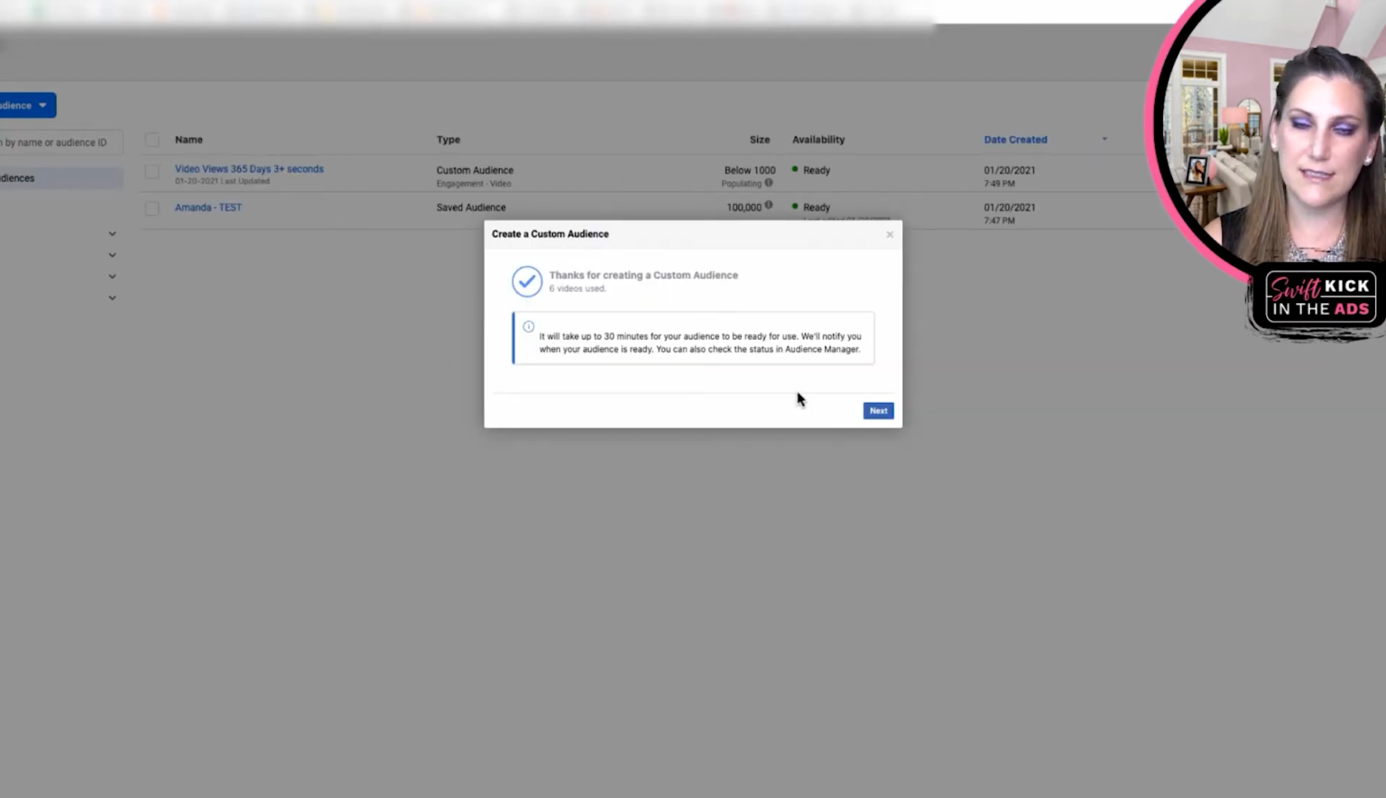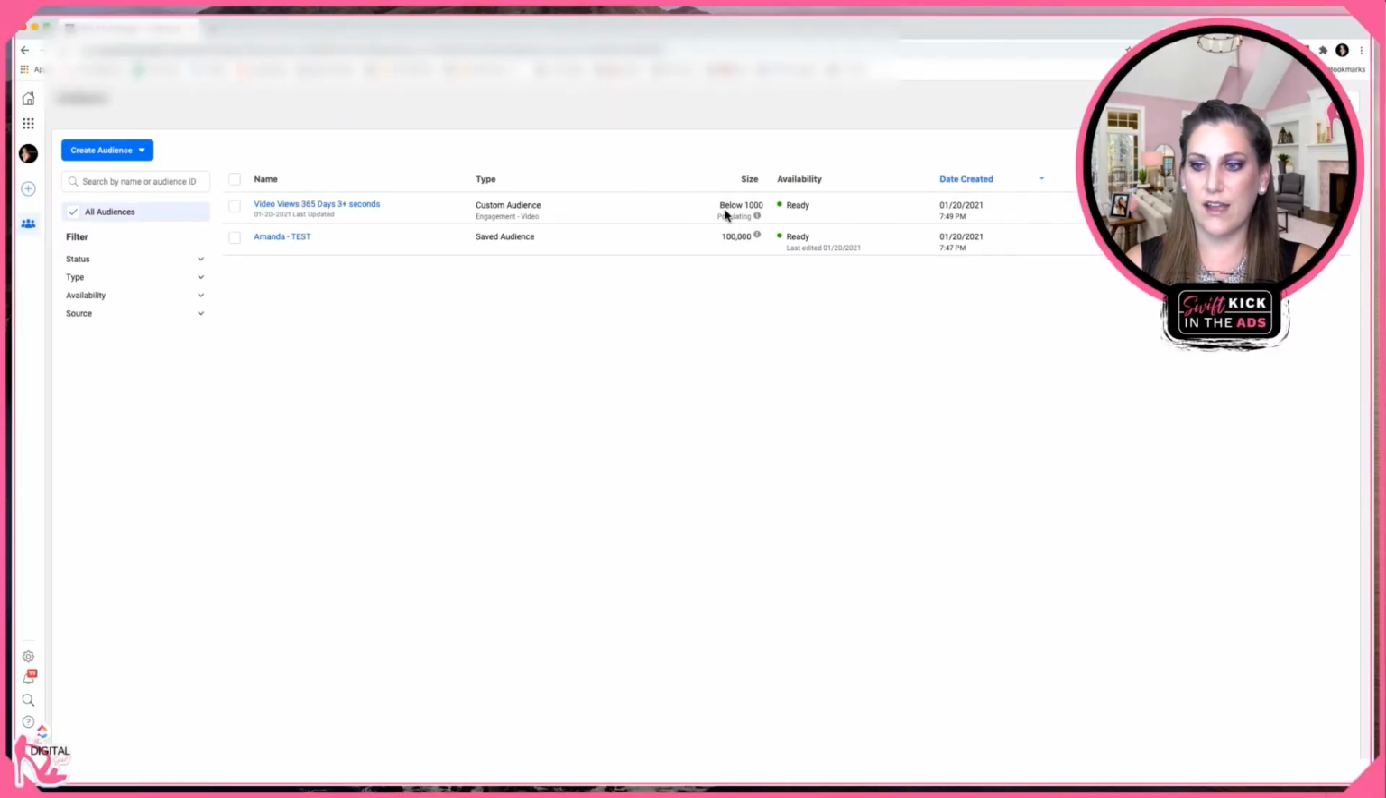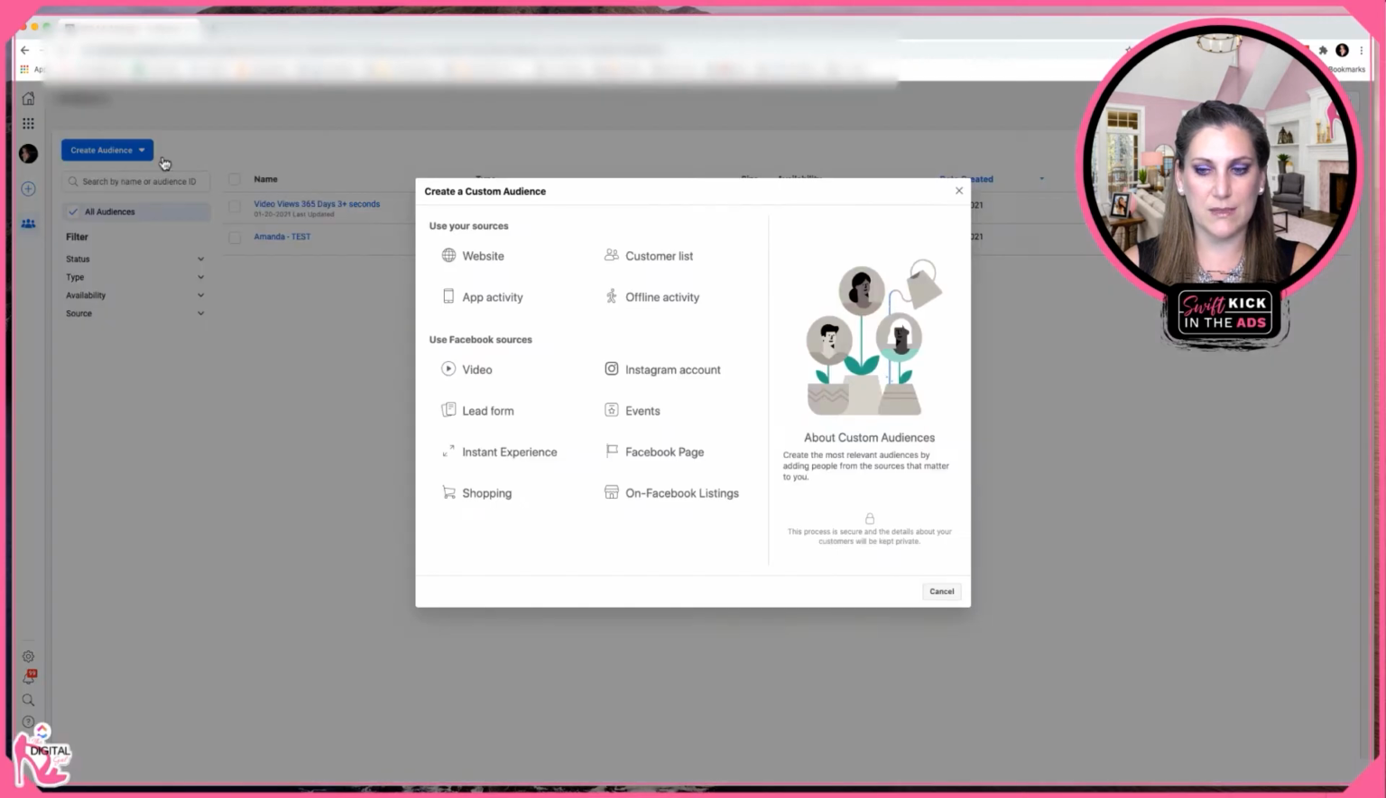Okay, and it does take some time to create that audience. So you'll see here it's populating, but it says below 1,000 people. It will take up to 24 hours for the audience to populate, to pull in all of the people that match that criteria. So give it some time. If I go down here, let's go back into our custom audiences.